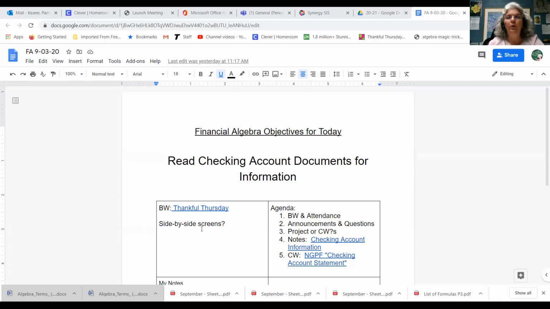And so if you go up to the top of your screen sharing and you check on the view options, if you click that down, there's an option to do side-by-side screens. That might be helpful in the future. So just again at the top of the screen where it says Miss Keene or Pamela Keene is sharing her screen, over to the right there's view options. Click that down, and I think it's the third one down that says side-by-side screens.